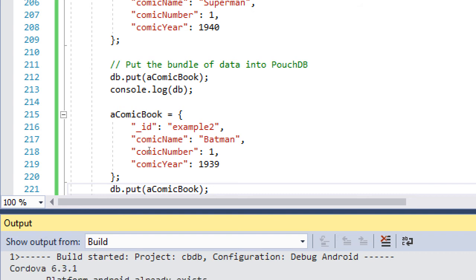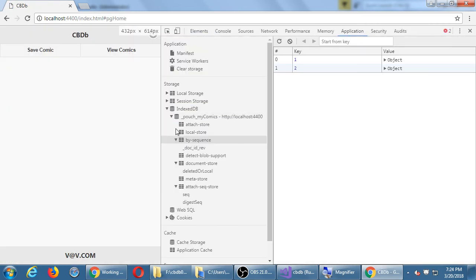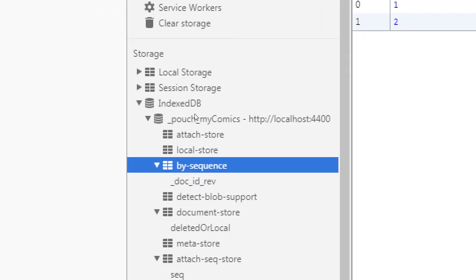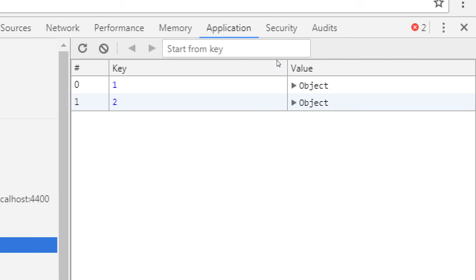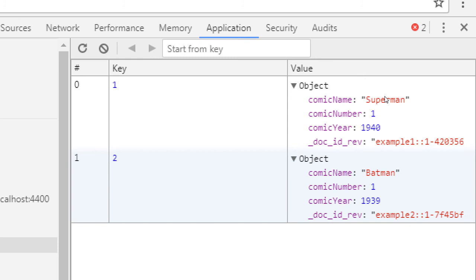Let me confirm mine works, and then I'll answer questions. So I'm going to run it in the browser, F12. I'll look at Application, IndexedDB, my comics, by sequence, and I see here the zeroth item of the database, the first item of the database. The first object is the Superman comic. The second object is the Batman comic.